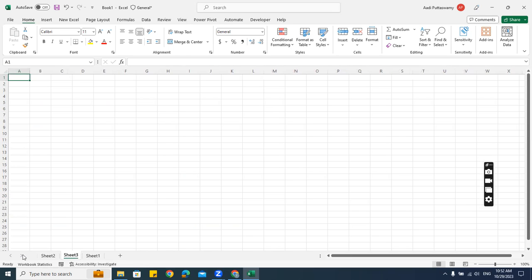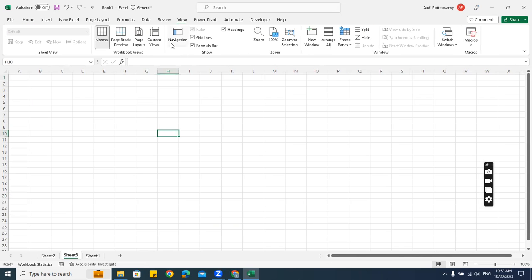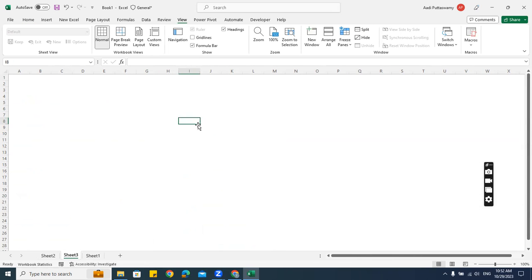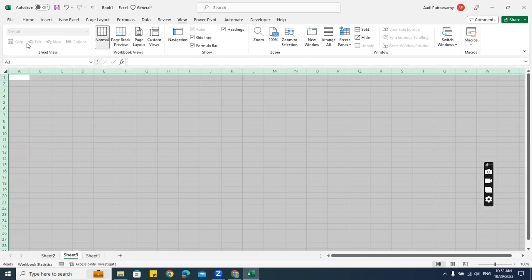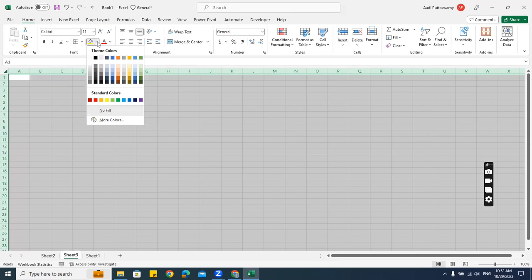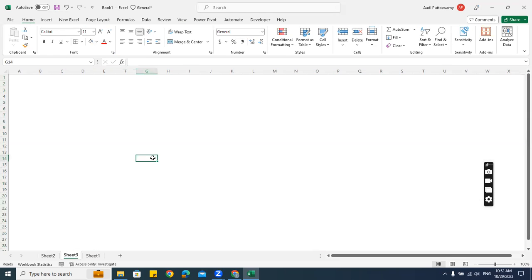I'll create one more sheet. Take a plain sheet and then go to view and hide the grid lines. When I hide the grid lines, you can see that it's completely plain. Some people select the entire sheet, go to this home tab and then try to color it white like this. Don't do this. This is actually a mistake.